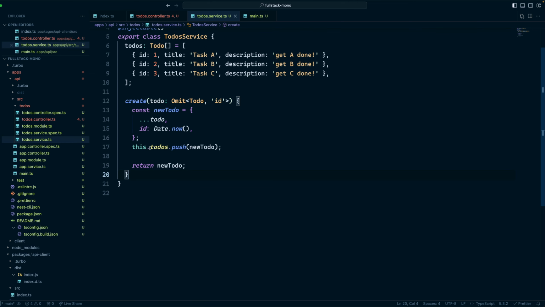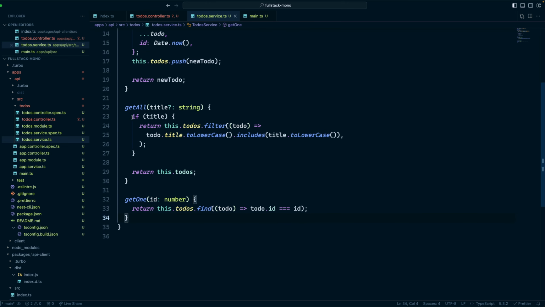So for our create, we're basically just going to create a new item. We'll generate an ID, and we'll push that into our array and return the new to-do. For our reads, we're going to add a get all and a get one. And for get all, we're just going to return basically the entire array, except if they pass in a title.